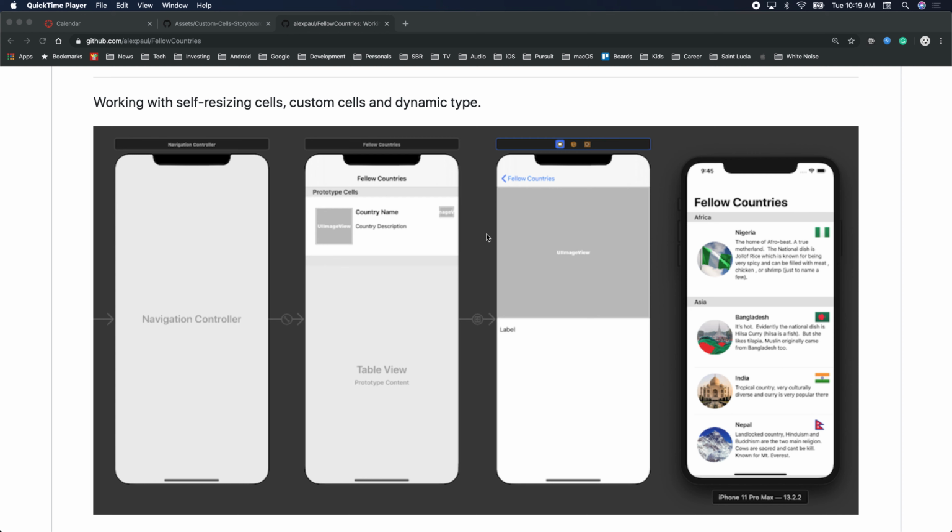So yesterday we introduced custom cells. We introduced custom cells with self-resizing cells. What does that mean? Basically, that means the content of our cell determines the height of the cell. So yesterday we made an app. It was called Fellow Countries. Luba, right? It was called Fellow Countries, and the height of the cell was determined by the country's description, right?